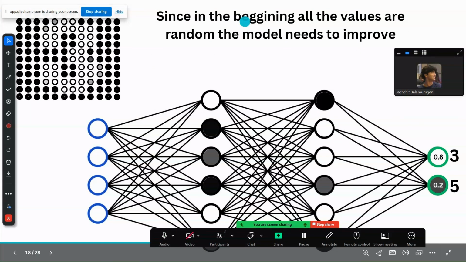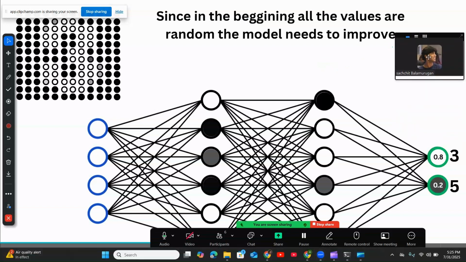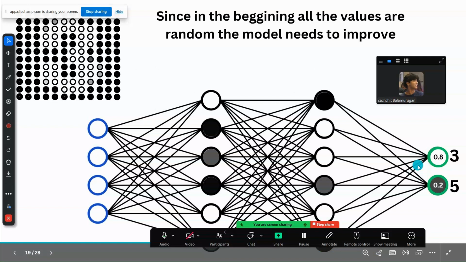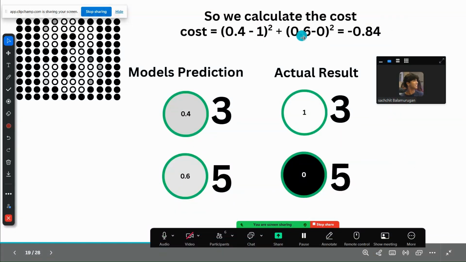So, since in the beginning all the values are random, the model needs to improve itself because obviously the output could be wrong, right? Because it's random values, so it's most likely going to be wrong. So what we can do is calculate this thing called cost. Let's take this 3 input data, right? And let's say the model predicted a 40% chance that it's a 3 and 60% chance that it's a 5. Obviously, since it's a 3, it should be higher than 40%, right?